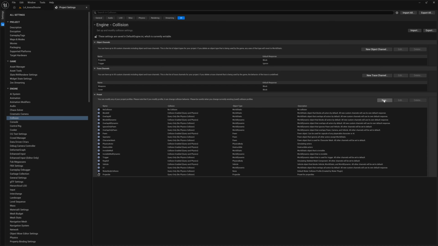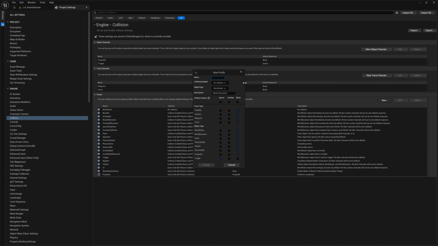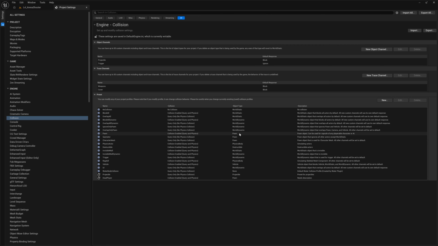Then we're going to create a new preset, so hit new. We're going to call this dead player and we're going to set collision enabled to collision enabled query and physics and object type to pawn. Then just tick ignore at the top here. And then for world static, set it to block and world dynamic set to block. Then hit accept. Next, we're going to go to our player character blueprint.